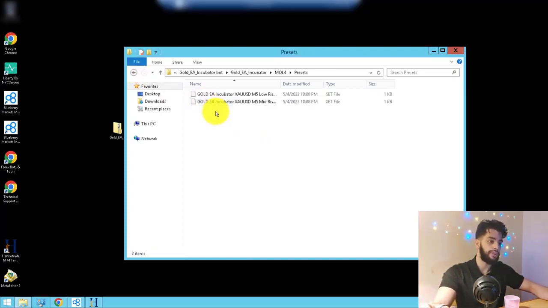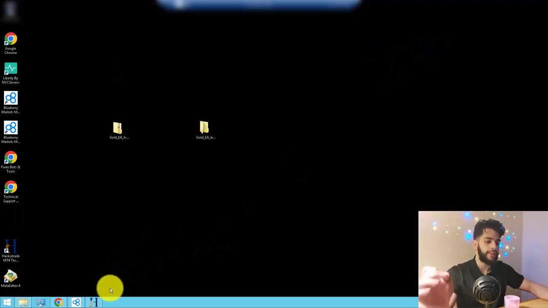And also the presets. You get 2 presets by default, low risk and mid risk, and I'm going to talk about how they exactly work and what you need to do to make them work properly. So these are the folders you're going to get, guys, and the next thing is to open your MT4 account.